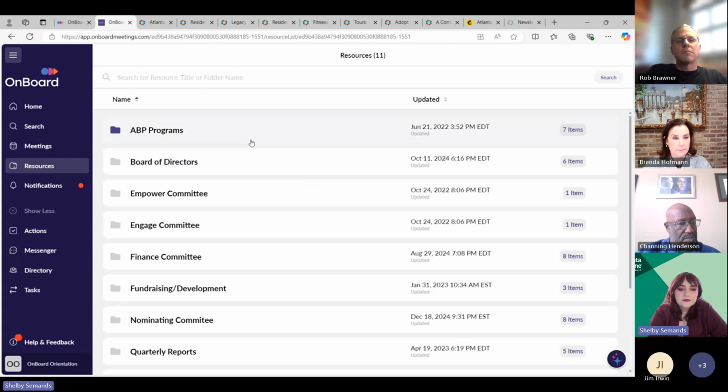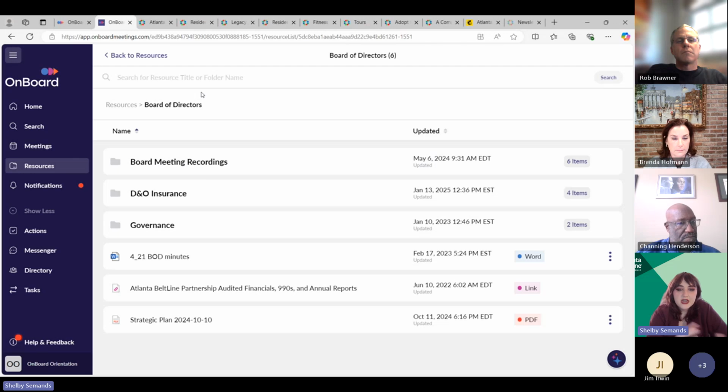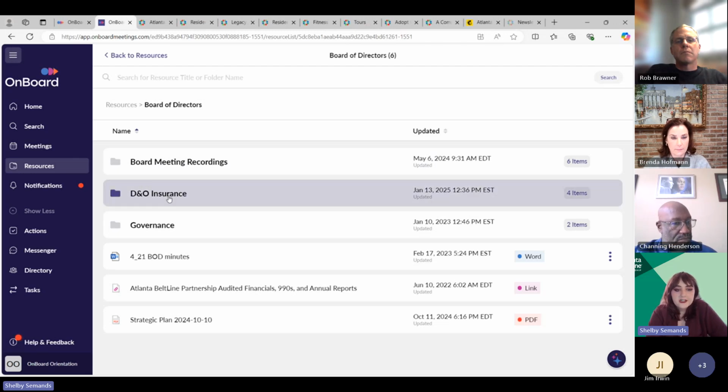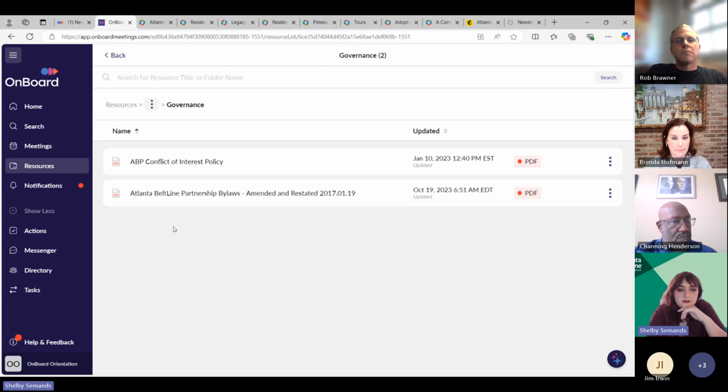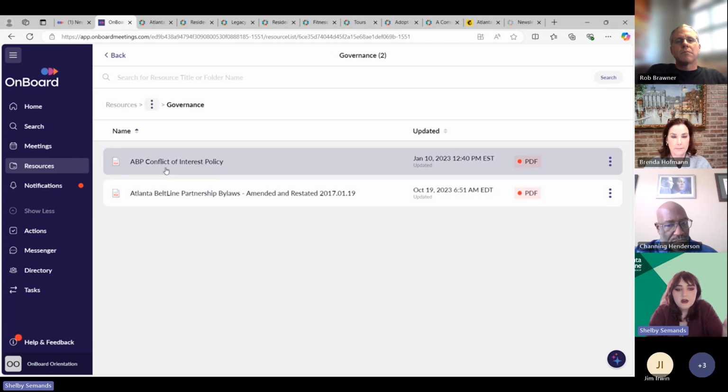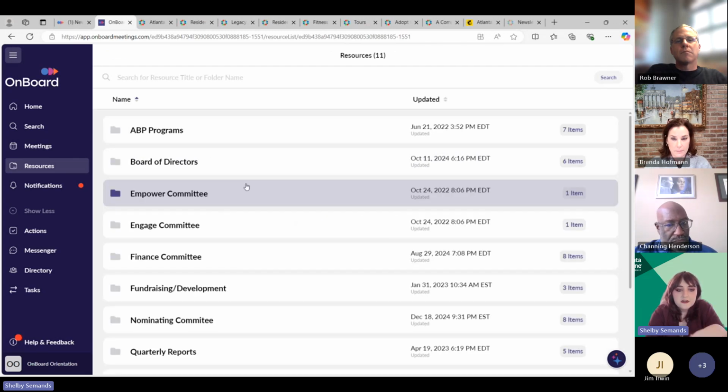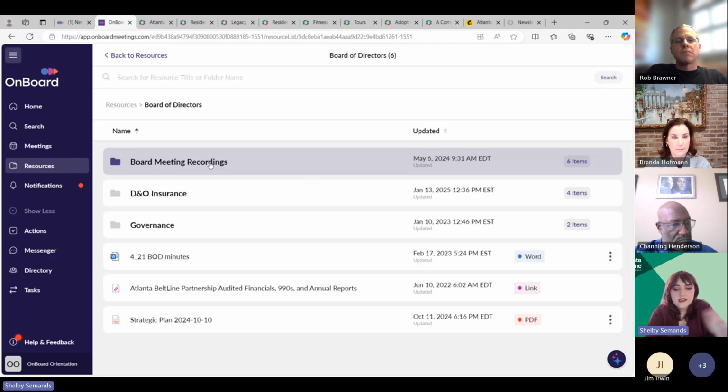There's our regular board of directors folder. This is where you'll find our D&O insurance. We're updating to the 2026 policy here shortly, but we have our bylaws, conflict of interest policy, and other stuff that you might need to access just in your day-to-day administration.